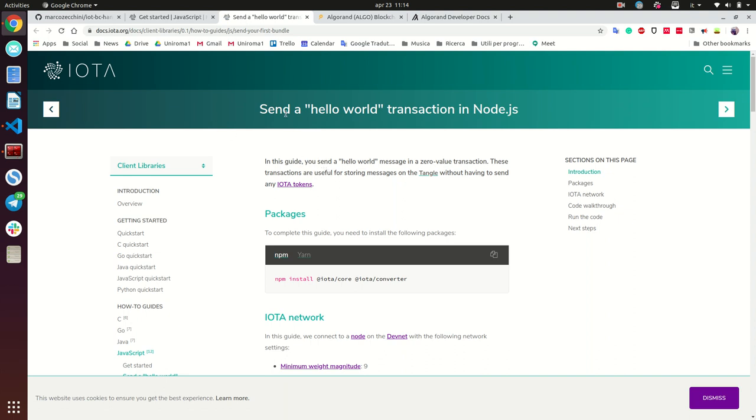The first example we're going to see is IOTA. I'm not going deeper into IOTA details because I assume you have already seen this with Professor Vitaletti in the previous lecture. That's why I'm directly jumping, after a very brief recap and motivations about IOTA, to the tutorials. We will send our first transaction with IOTA, a hello world transaction.